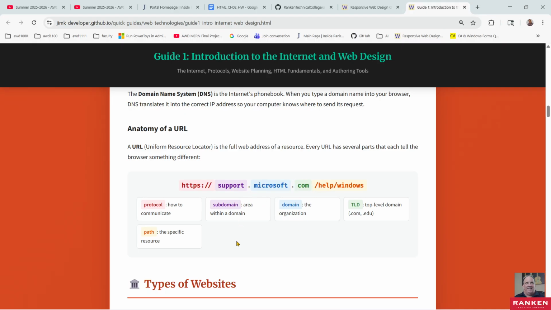Right? There are many, many more just because we start running out of domain names. And then basically this is the path, right? So this is the subdomain, right? This is an area within a domain, and then here is the path. So this is the path to the resource you're really looking for, right?